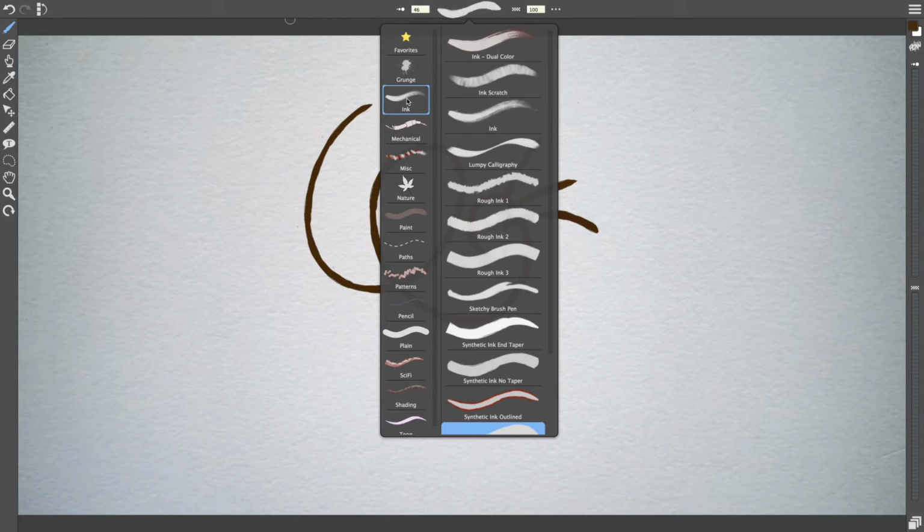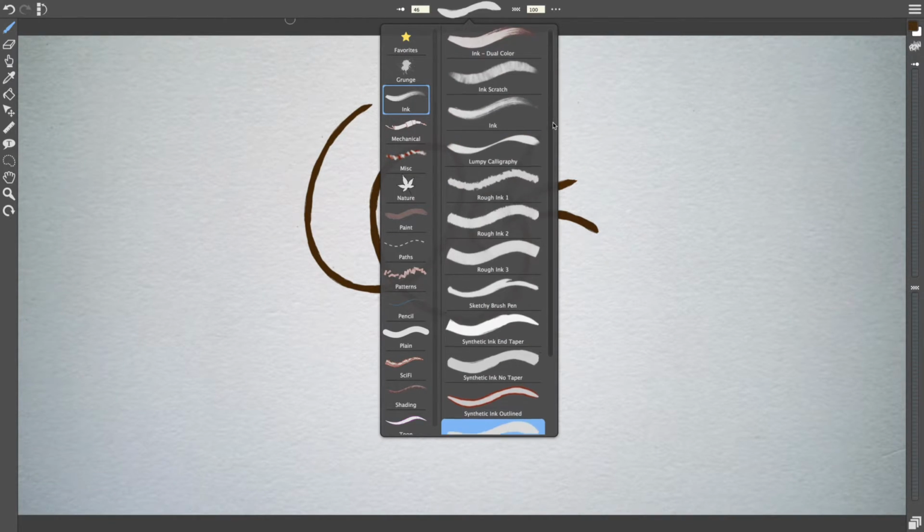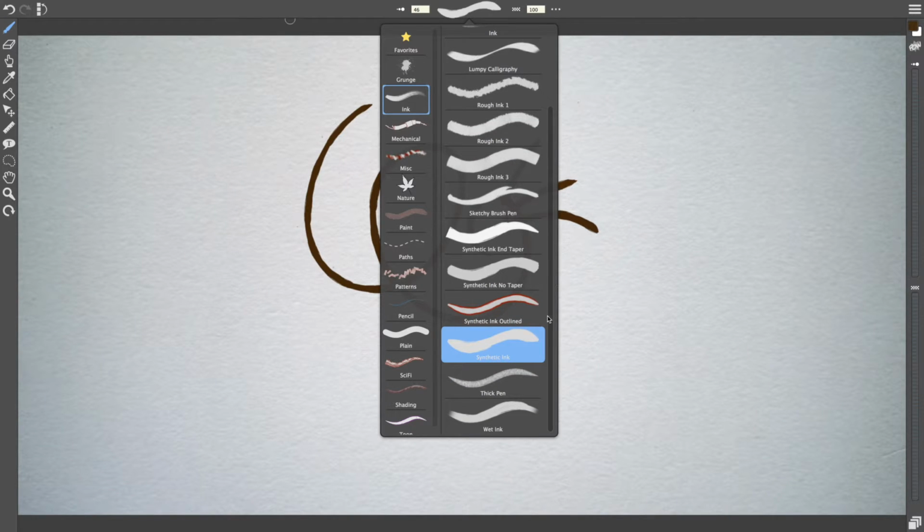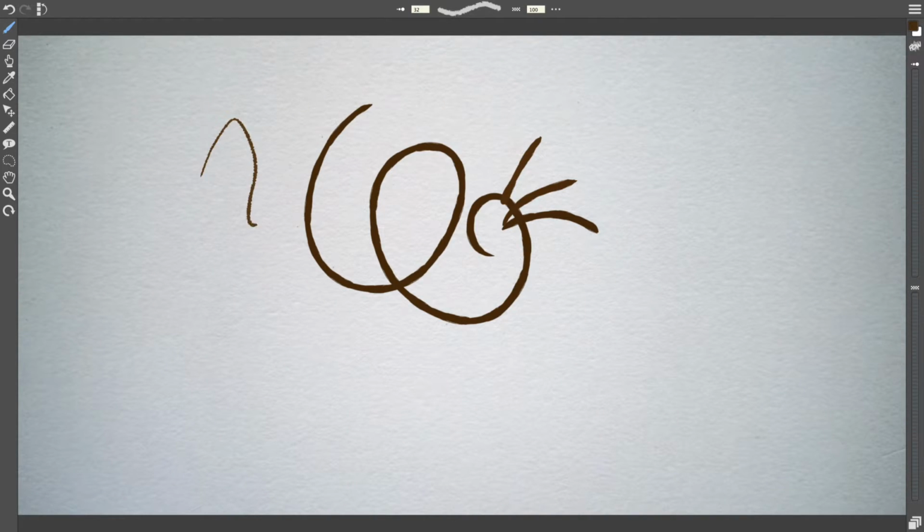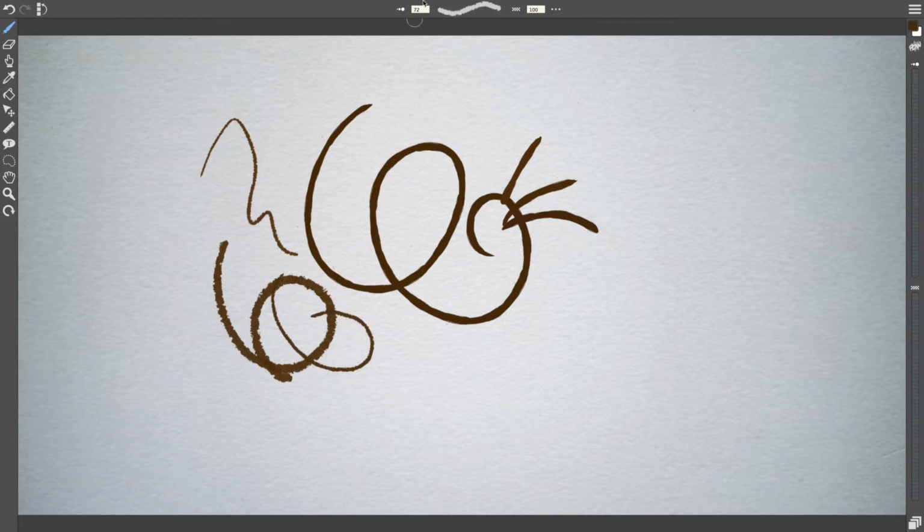Let's look at some of the inks. So some of these are very simple, not a lot to them. Others have a lot more character. This one, for example, is a rough textured brush. Let's make a wider stroke.